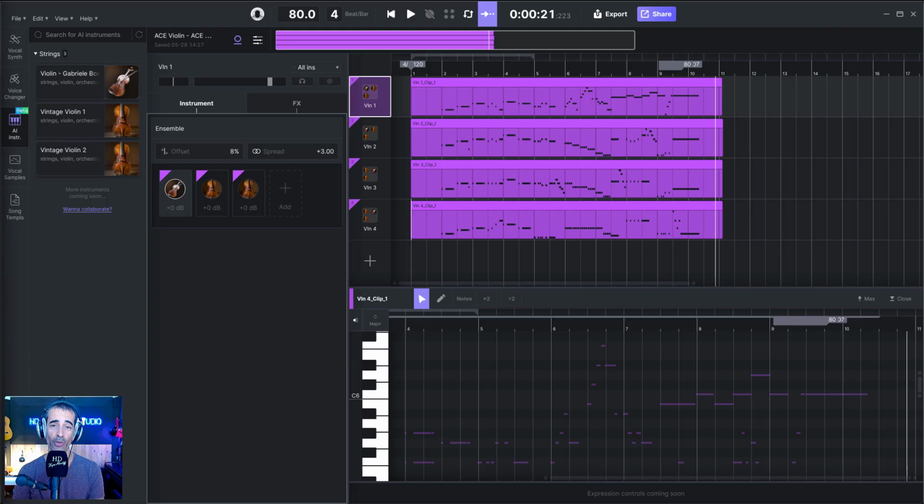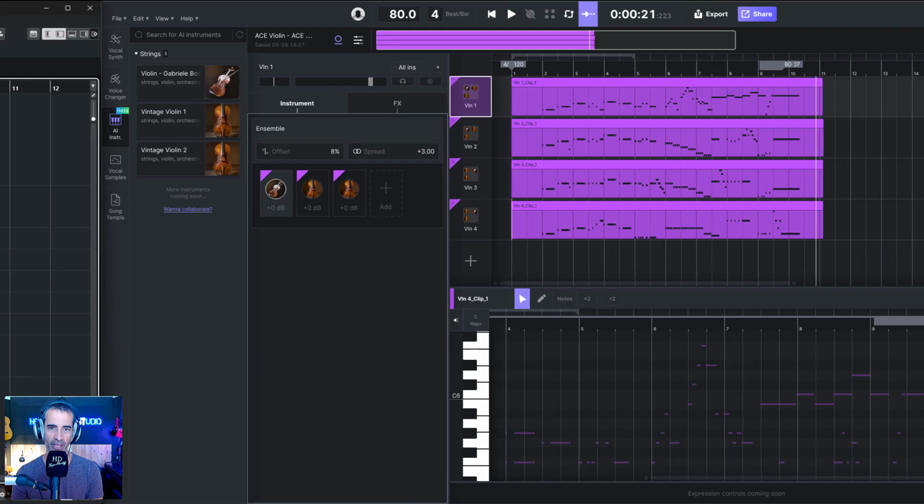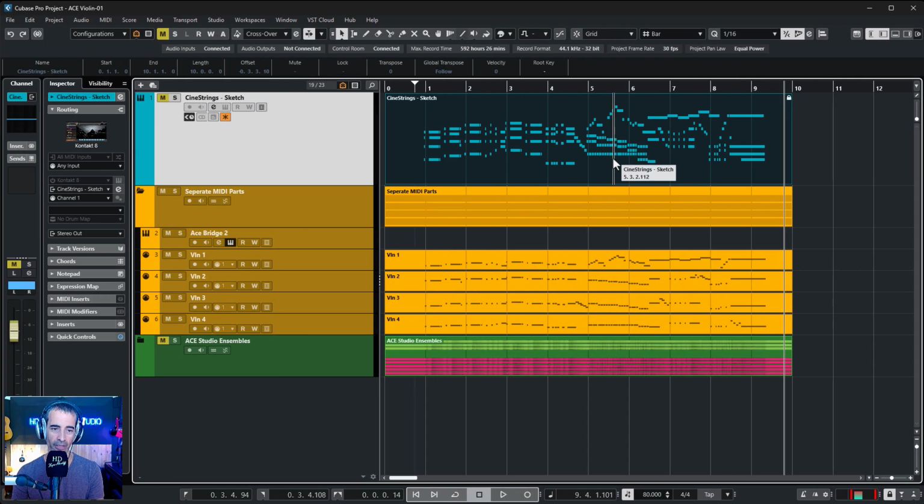Well, I know which one I prefer. I feel it's like moving from 2D to 3D. It's that significant. You lose all the rigidness of the sample libraries and the machine gun effect that runs amok, especially in this part here.